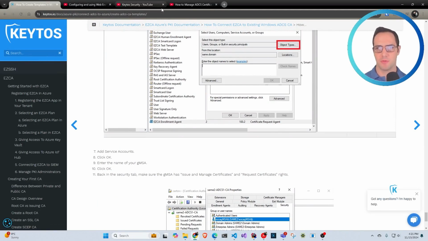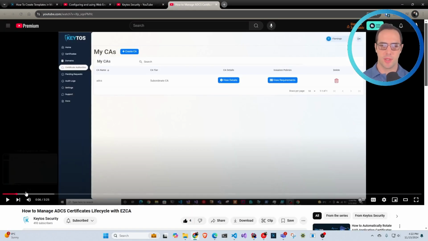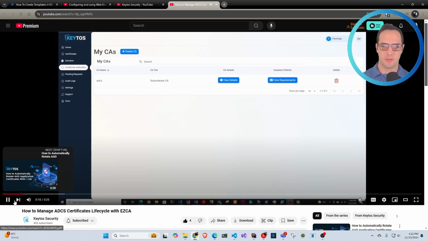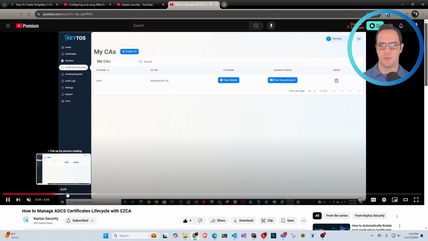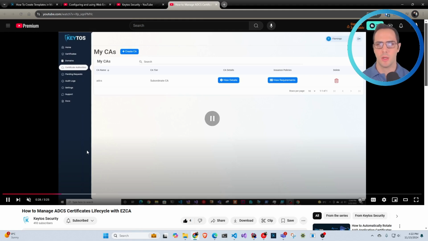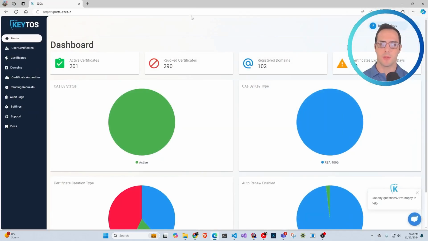But once you have that configured, and then the connection to the ADCS, same. We have a video, I'm going to link this video down below, that explains how to connect to the agent. Same, pretty straightforward. But once you have all that set up, then you go to EZCA.